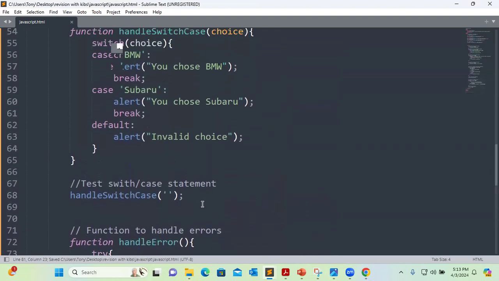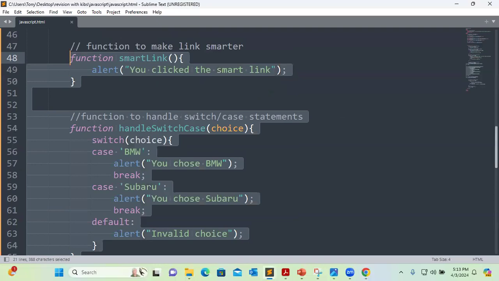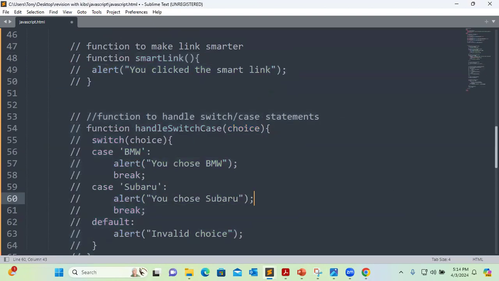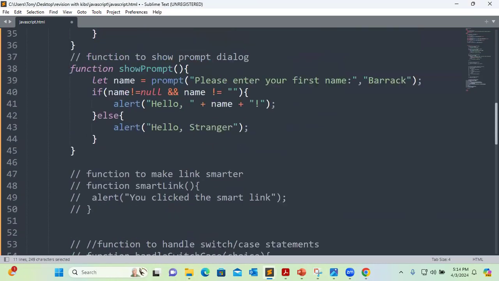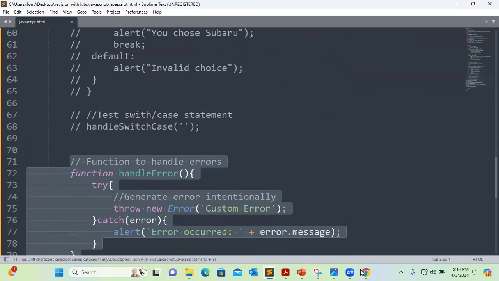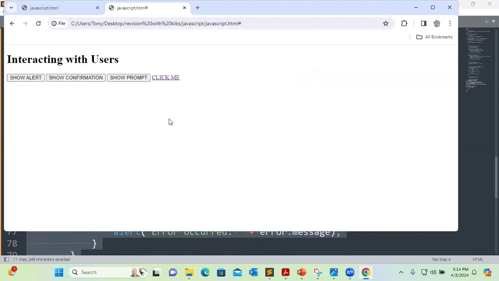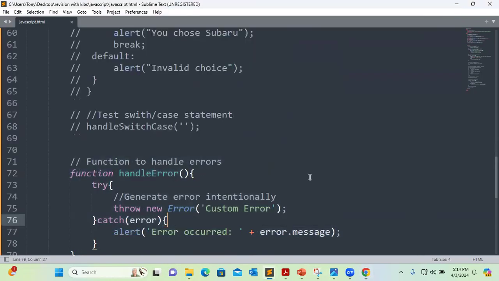So here, I just want to mute this, or apply some comments. If you want to comment this, you can just select and then press Control /. So everything is commented there except this part, and of course the upper part. So I want us to test. When I come here and reload, now you can see error occurred, custom error. So I created the error intentionally.